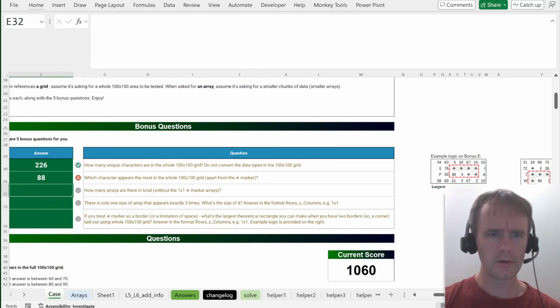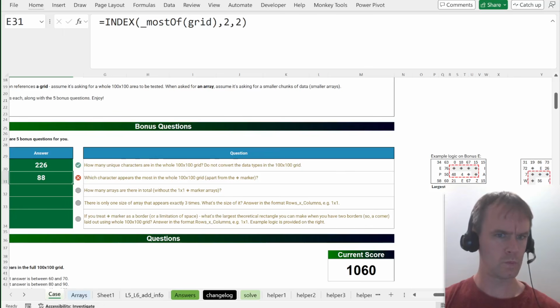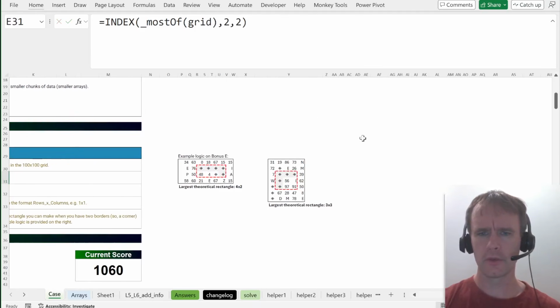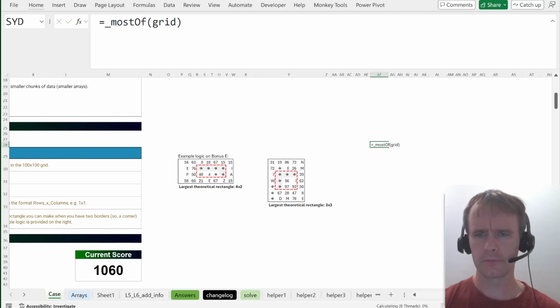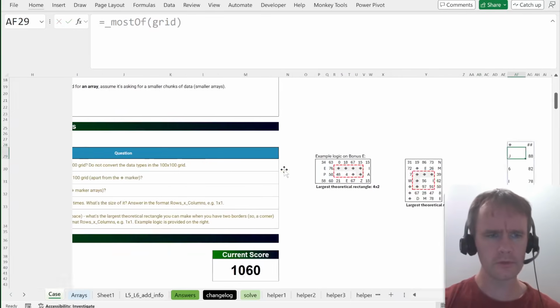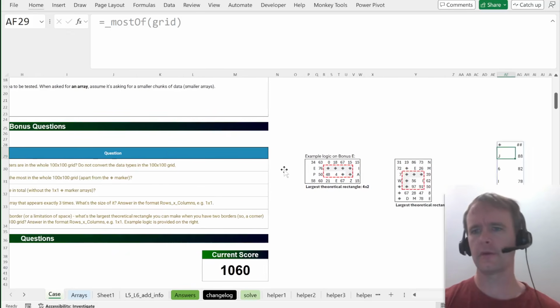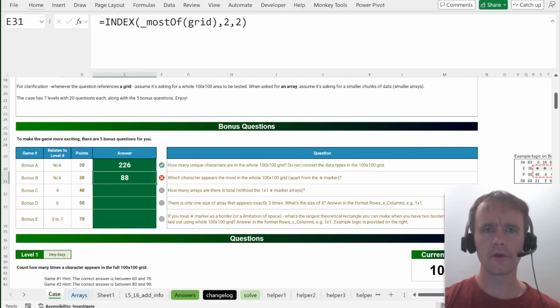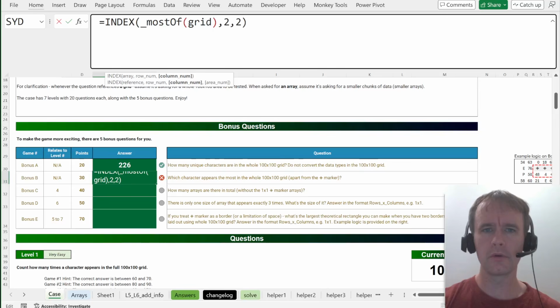Okay. No? Really? Okay. Why not? Oh, sorry, it asked for the character. Fine. So we'll index row 1, row 2, column 1.